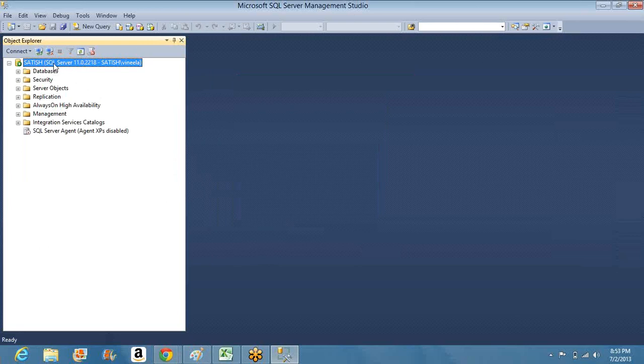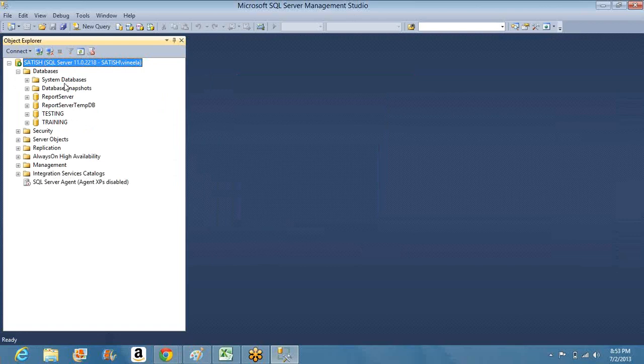So this is your server, and that is your version 11.0, which is an internal version name, and Satish-vanilla is the user who logged into this server. If I click on Databases, you can see many databases: system databases, database snapshots, testing, training. These are different databases which are already in this server. You can create any number of databases in one server.